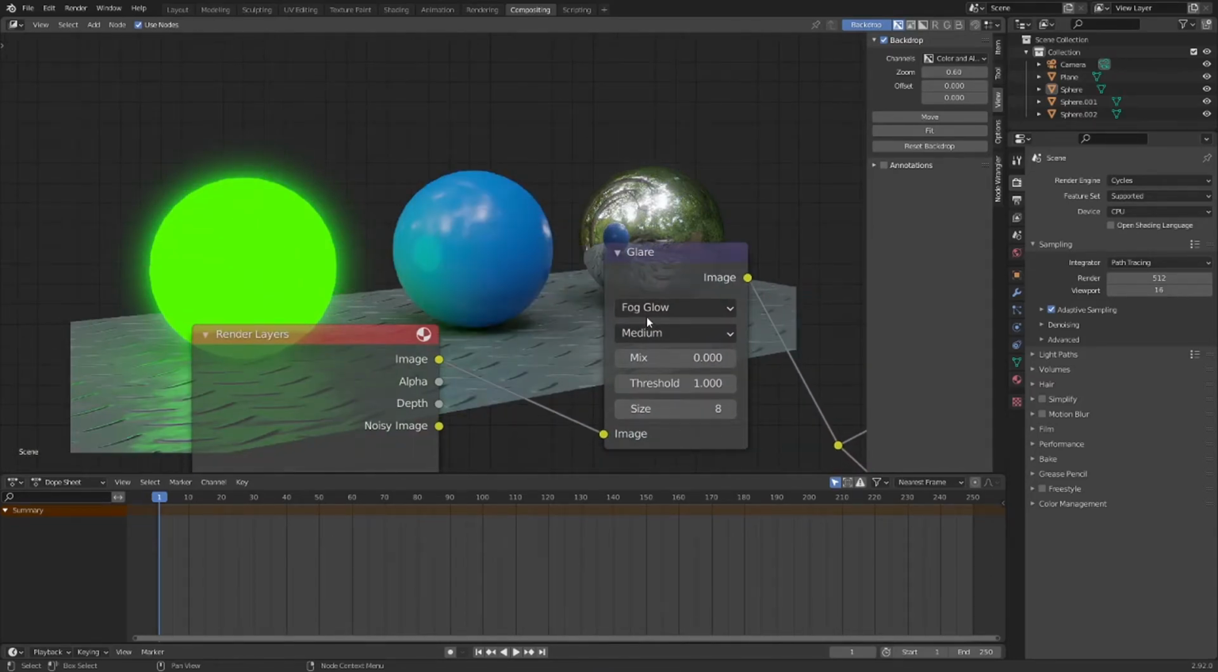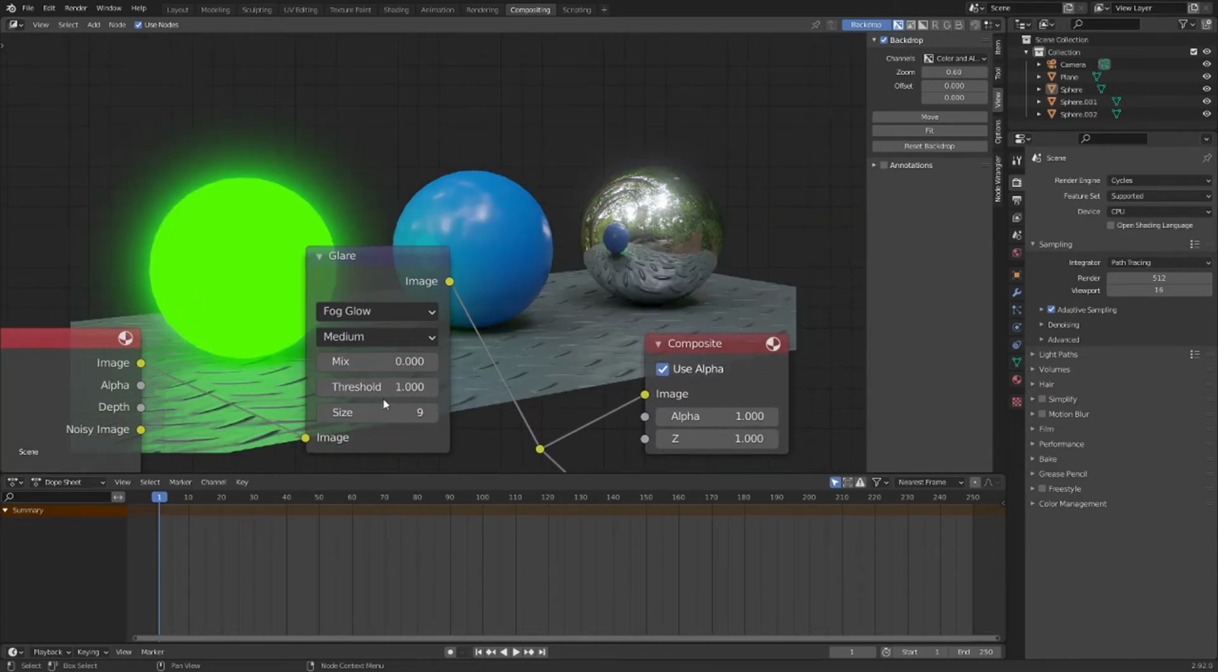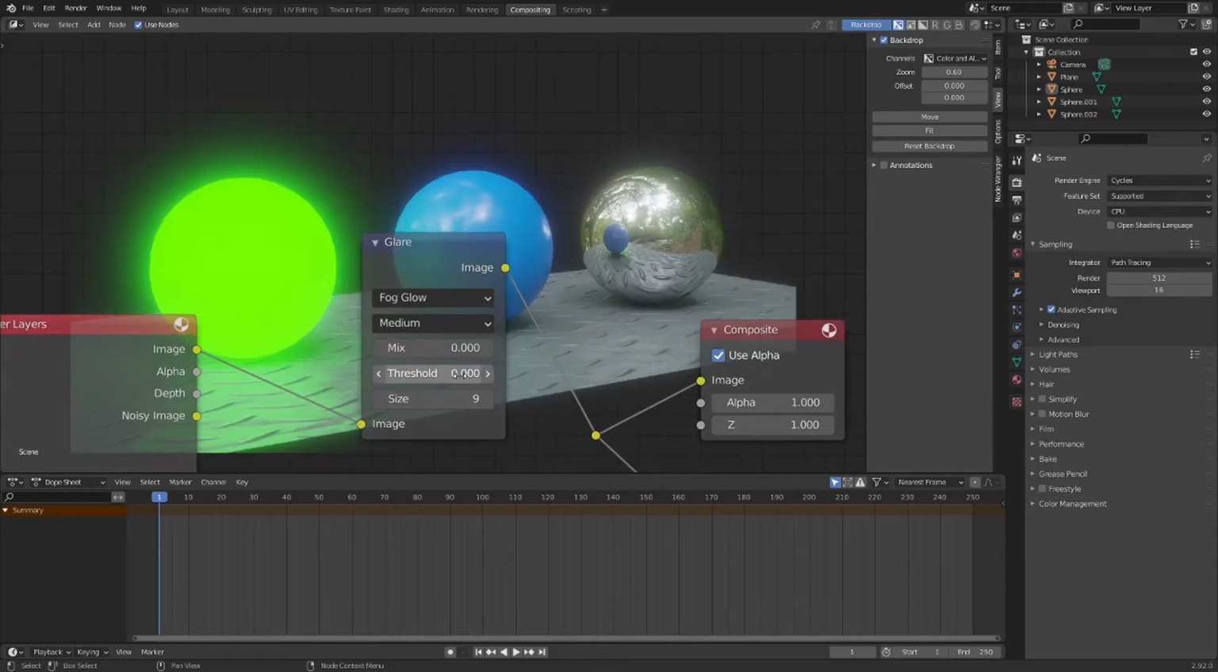Now we have a couple of options. This is the quality. We have size, so you want it little and you want it big. And then also threshold. So higher threshold, less things get bloom. Low threshold, more things get bloom. Let's stick it there. See.